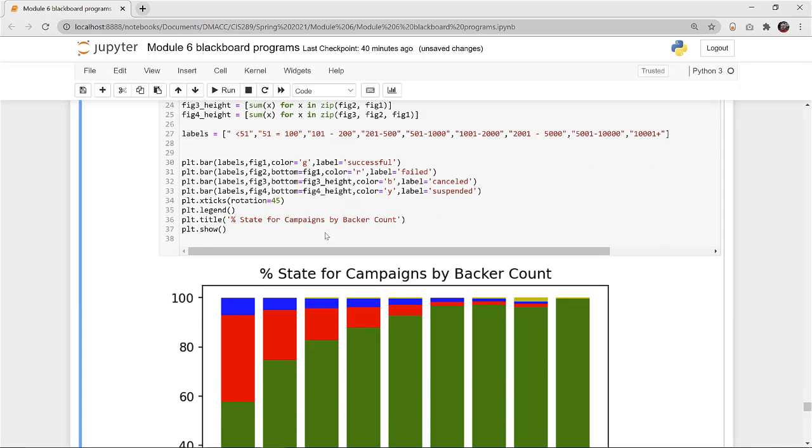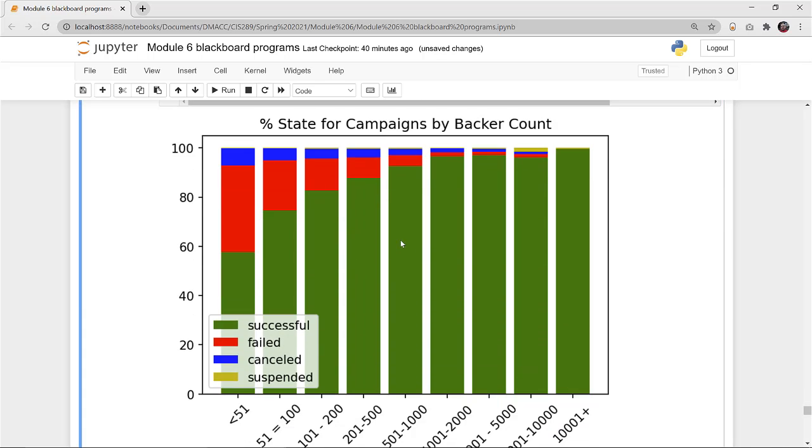And you can see now, instead of having that decrease as I go across, you can see percentage-wise, percentage state for campaigns by backer count. As we move to the right, it is very obvious that successful is growing in comparison to failed. So this is a really fair comparison to say, as I get more backers, am I more likely to be successful? Now it's very interesting, and this would require some further digging.